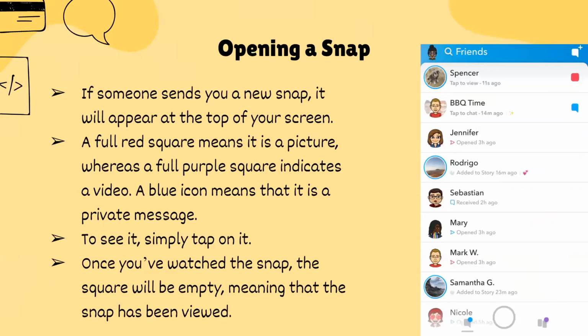Opening a snap. If someone sends you a new snap, it will appear at the top of your screen. A full red square means it is a picture, whereas a full purple square indicates a video. A blue icon means that it is a private message. To see it, simply tap on it. Once you've watched the snap, the square will be empty, meaning that the snap has been viewed.